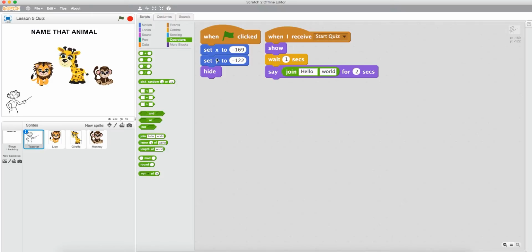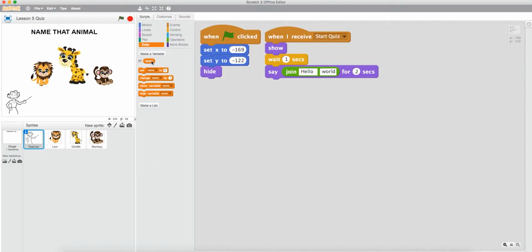And for world, what we're going to change this to is we'll go back to data. Okay. And we're going to use this name. So put that here. So it's going to say hello plus the person's name. All right. And next, what we're going to do is say a few more things.